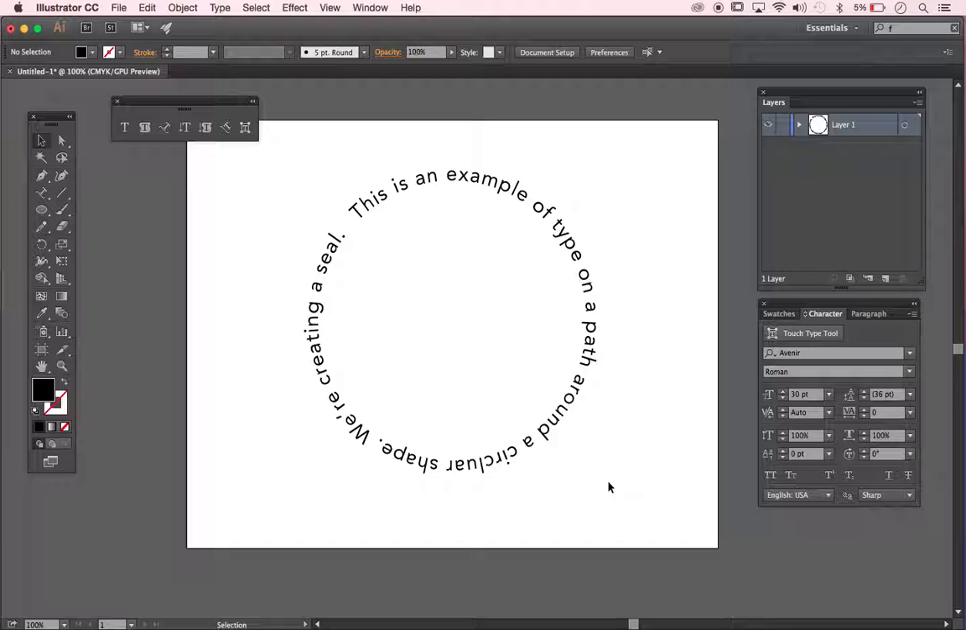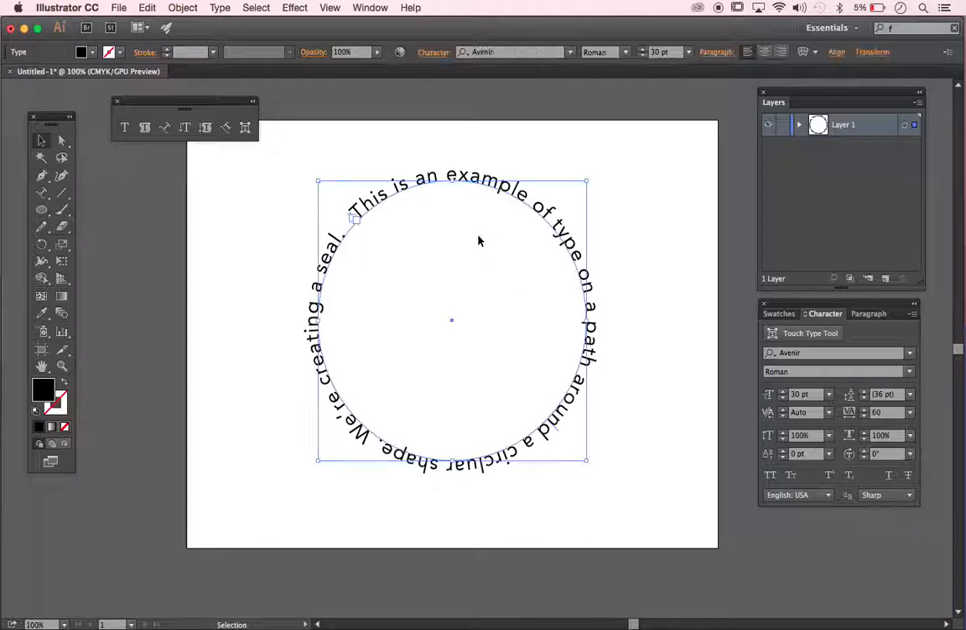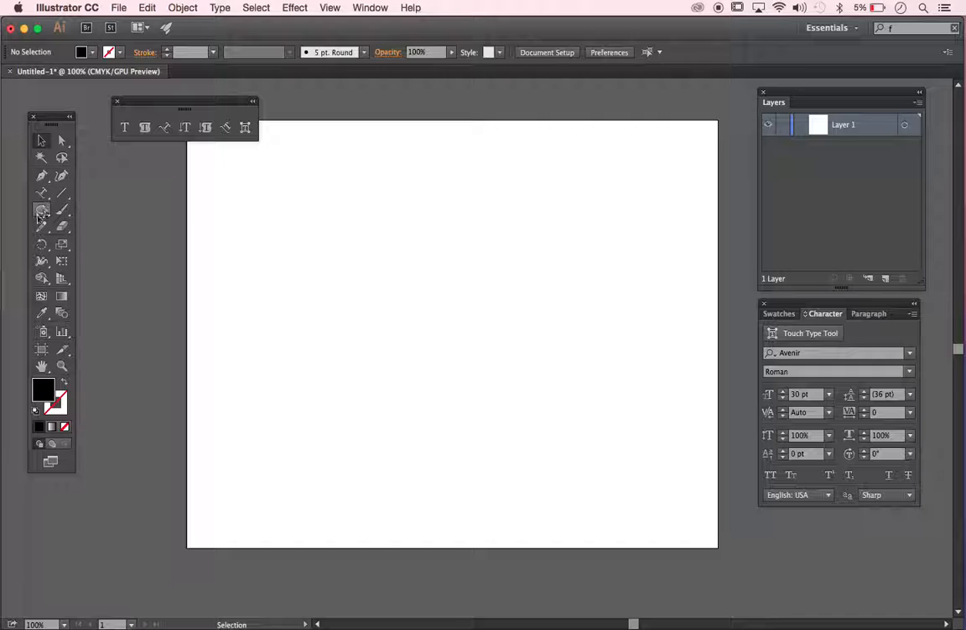Okay, well, I'm going to get some power for my, actually wait one second, one more example. So text on a path.